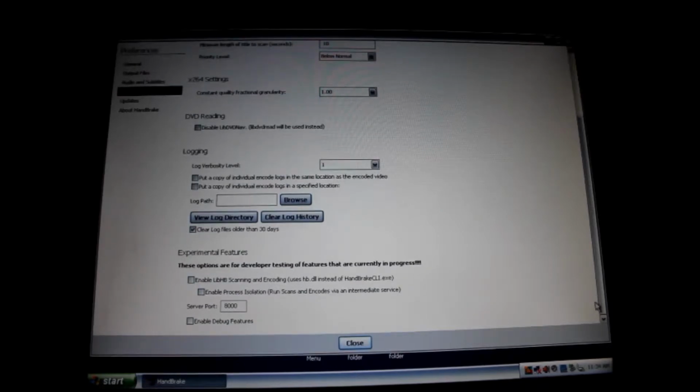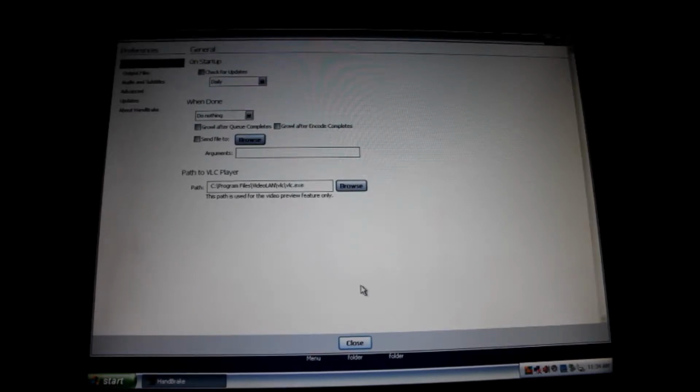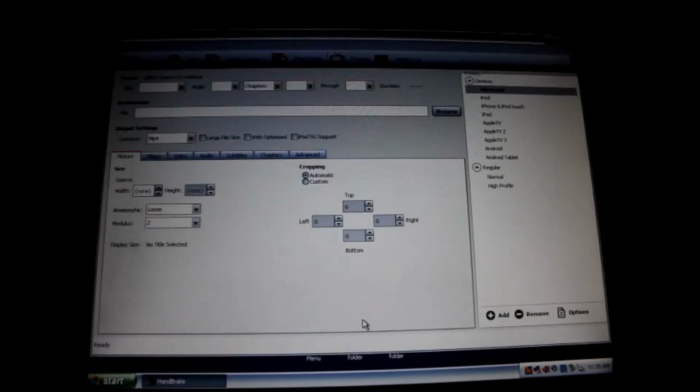Yeah, so you can do all kinds of stuff with this. And as you can see, yeah. And close. So that's the overall interface, or the overview of the interface. So you can see that. And yep, so that'd be it for this section. On to the next one.